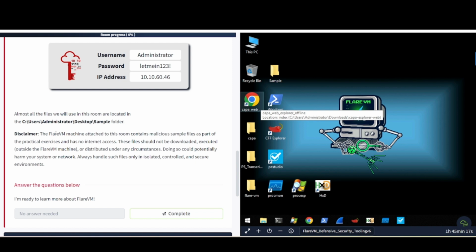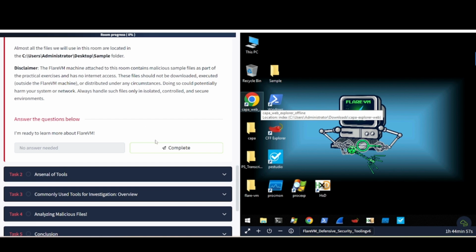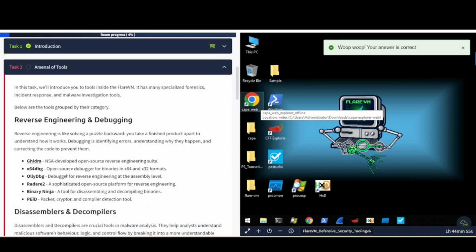A disclaimer: the FlareVM machine attached to this room contains malicious sample files as part of the practical exercises and has no internet access. These files should not be downloaded, executed outside the FlareVM machine, or distributed under any circumstances. Doing so could potentially harm your system or network. Always handle such files only in isolated, controlled, and secure environments. Good to note. So complete task number 2, Arsenal of Tools.